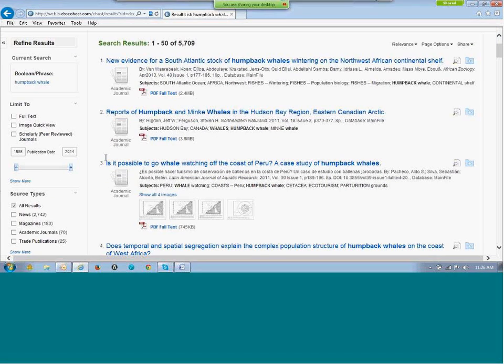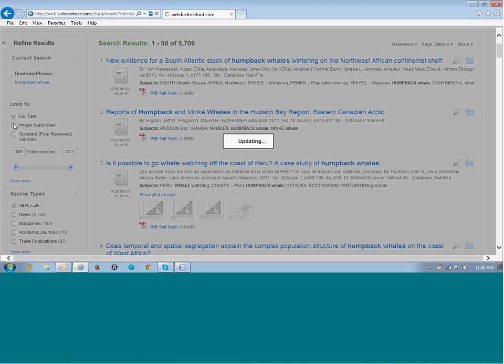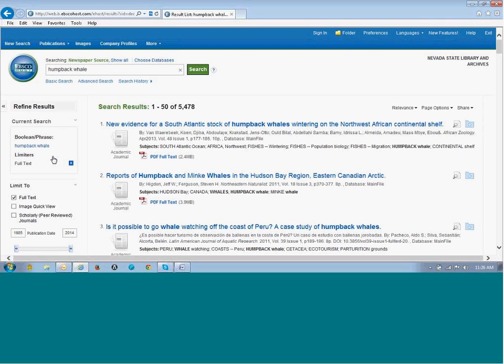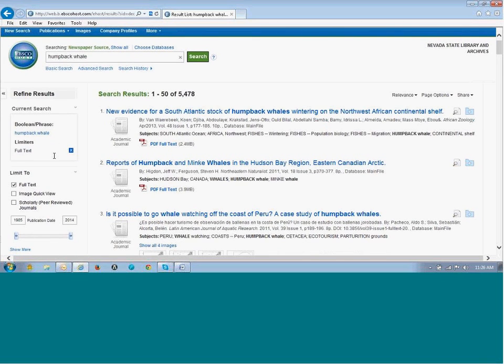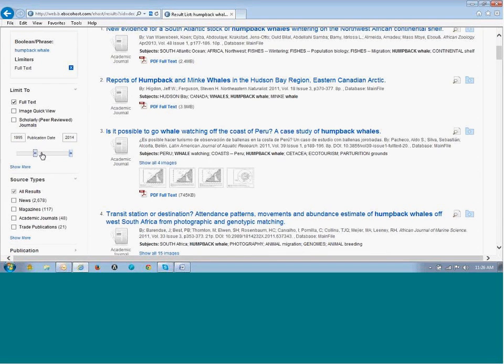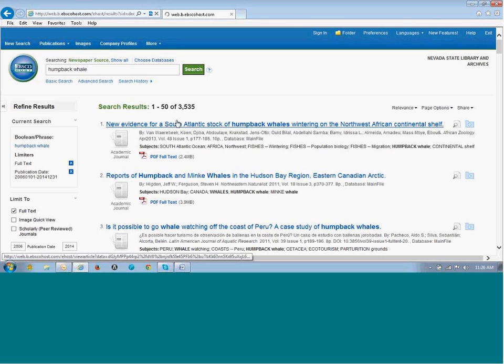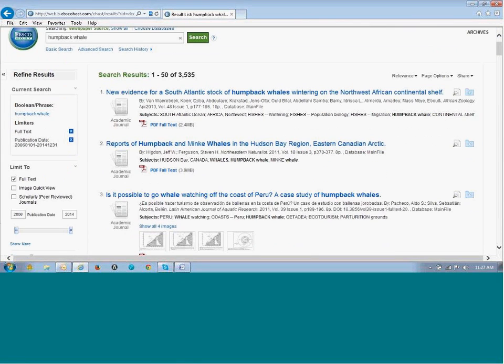Well, I just want to find full text articles, so I'll turn the full text limiter on. And I only want articles that were published in the last few years. Narrowing it down a little bit, I'm down to 3,500 articles. That's still too many for me to read.